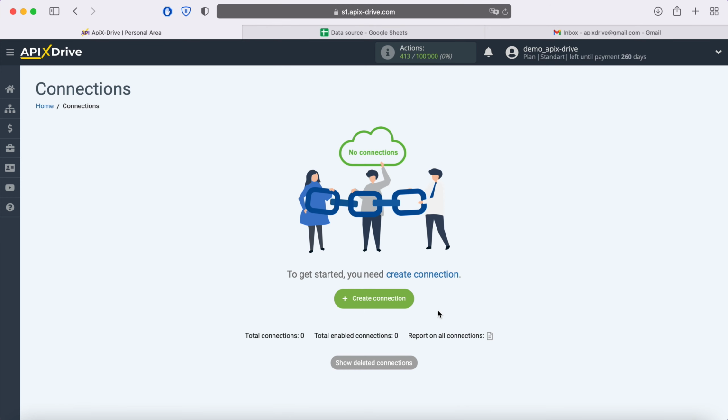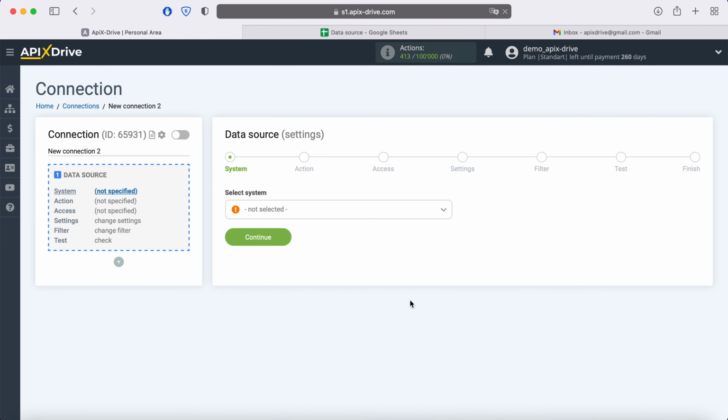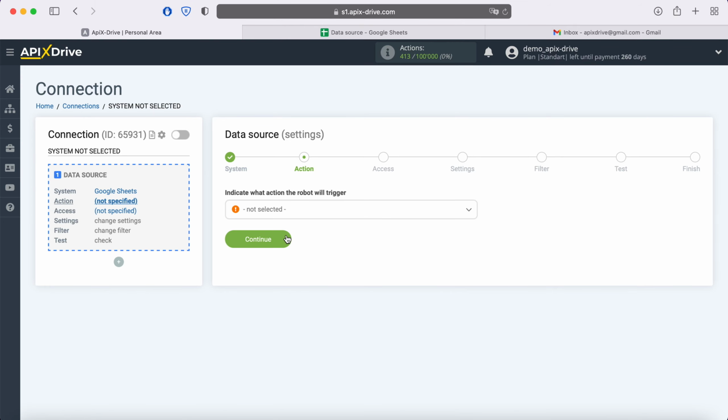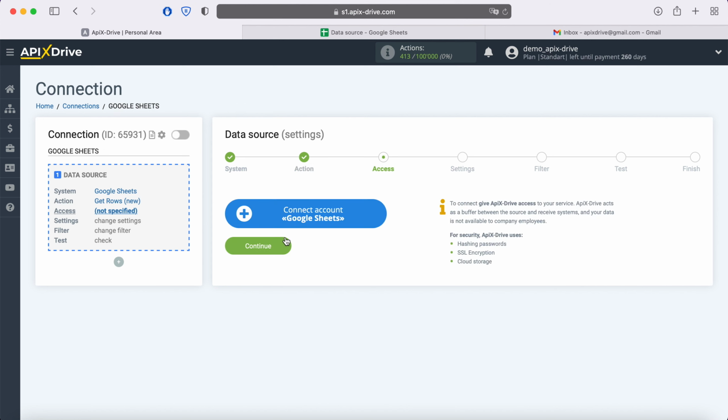First, you need to create a new connection. Next, you need to select the Google Sheets data source system. At this point, you need to select an action. Get rows new. At this stage, you need to connect your Google Sheets account to the ApiX-Drive service.